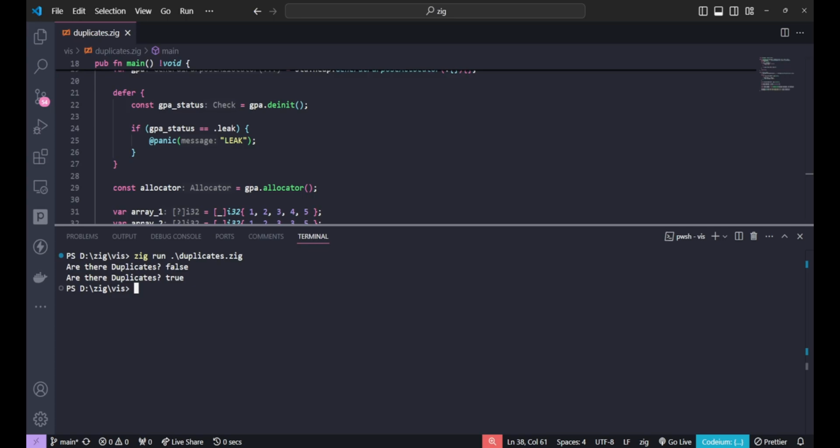So, to sum up, this code uses defer to make sure that any memory we allocate is properly freed at the end of the function. We call gpa.deinit to release the memory, and if we detect any leaks, the program will stop and show a leak message. This helps us keep memory under control and avoid issues.